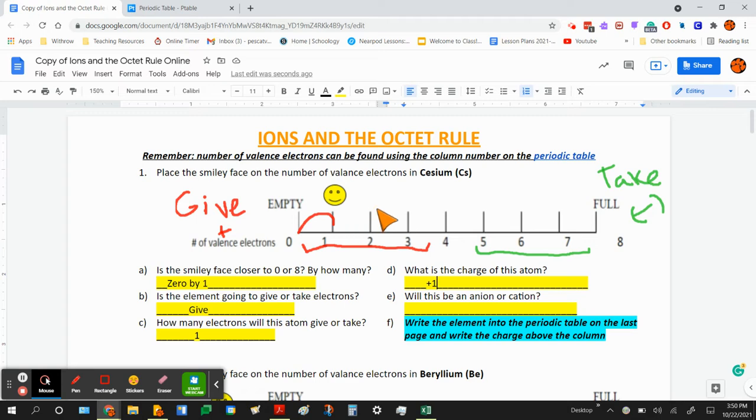And it's going to be the same if it gave away 2 or 3. It'd be plus 2 or 3. We're going to learn why that is next week. And then for the cation, anion, if you remember that funny joke that cations are positively charged because cats have paws. Get it? Haha, that's funny. I know. So cation will be your answer here.